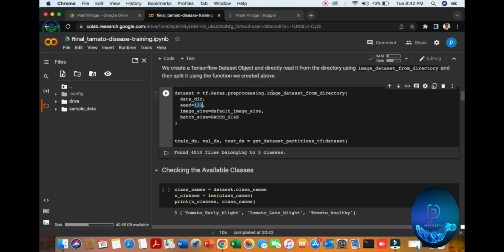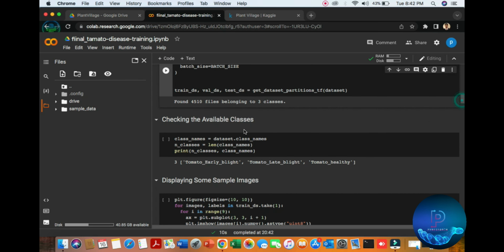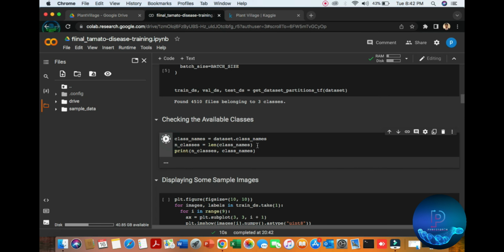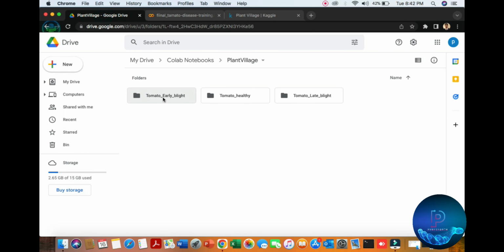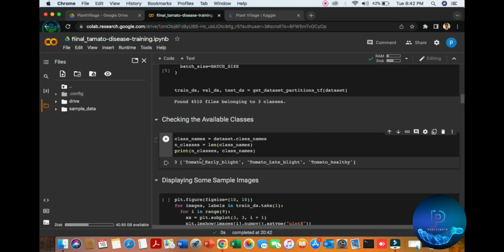So here is the directory. It found three classes and a total of 4510 images. I'm mentioning three classes. If you use four classes, here you put 4. These are the names of the classes, the folder names they mention here. Okay, now scroll down.